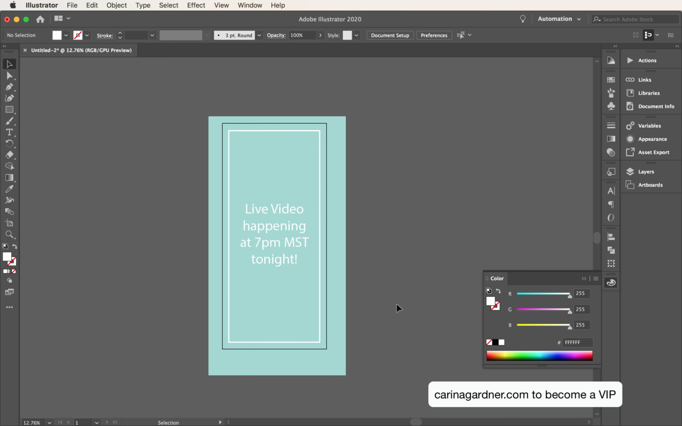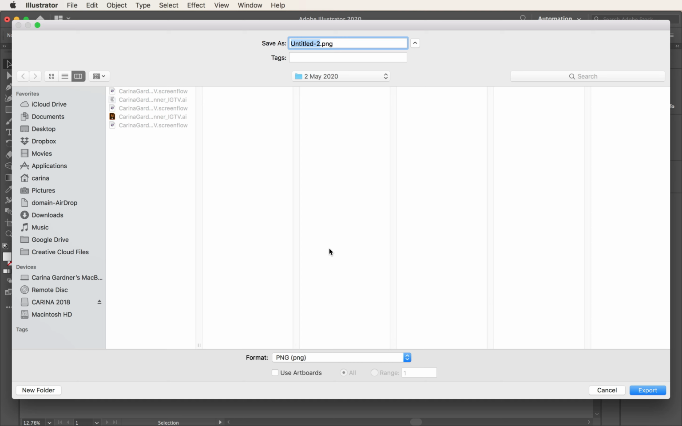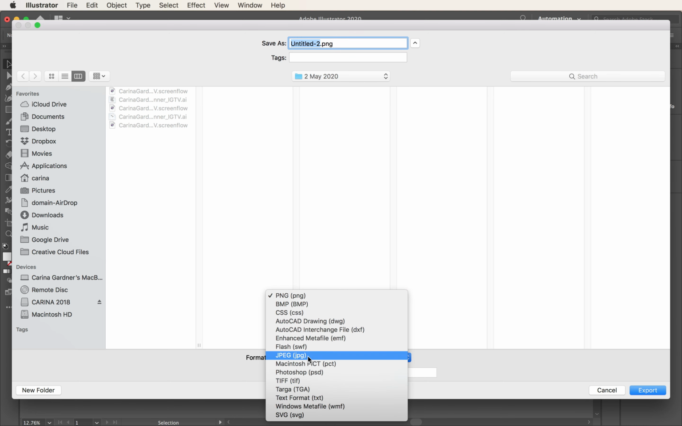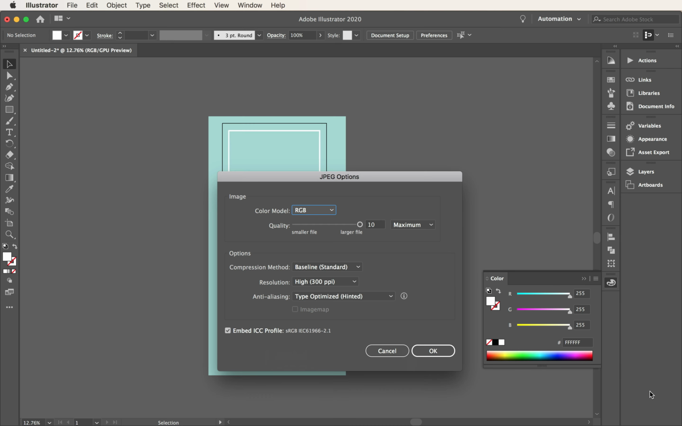Okay, so you can't upload an AI file, right? So all you have to do is do a file, export, and you can export for screens or export as. I'm going to do an export as, and you can see you can change or save this as a JPEG, which is what you're going to want to do, okay? And then push export, and because we're doing this for a screen, you're going to want to set it up as RGB. I like my files at 10, so the maximum, and go ahead and leave your resolution at 300 and push OK.